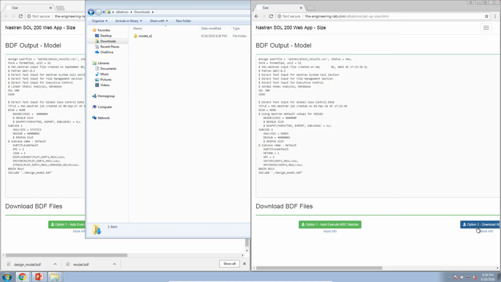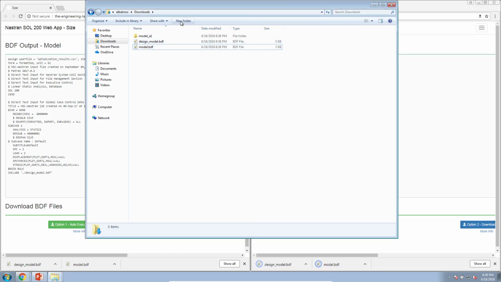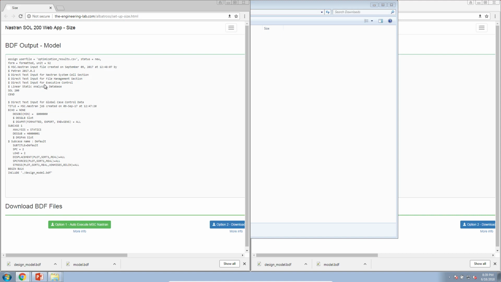And let's download the BDF files for model B1. Just do that here too. And like before, I'll create a new folder and put that set of files in there. So there we go. This is our starting point for multimodal optimization.